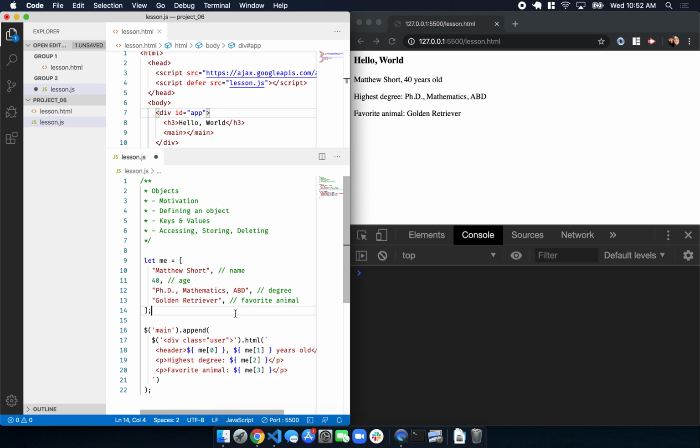It's really hard as a person, even as a programmer, to remember that map, that 0 is your name and 1 is your age and so on. So although arrays are a great place to put many pieces of data, they're a much better place to put repeated pieces of data, right?